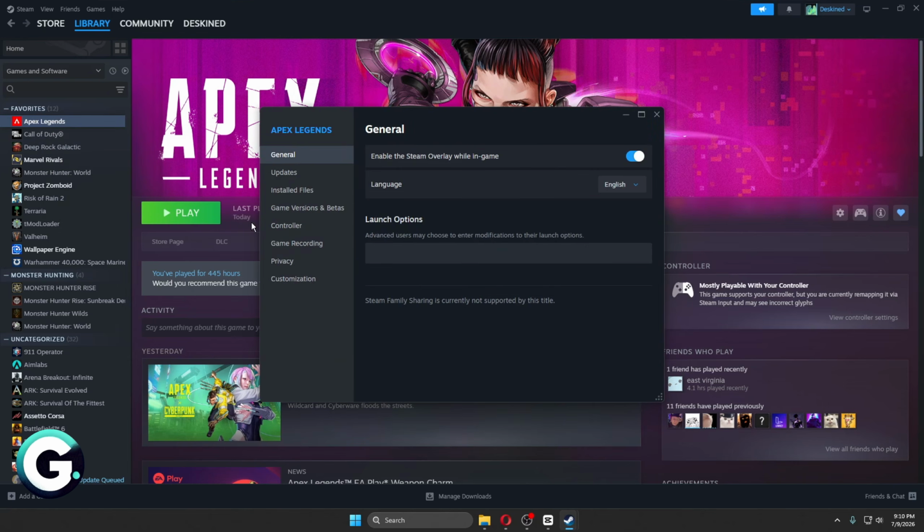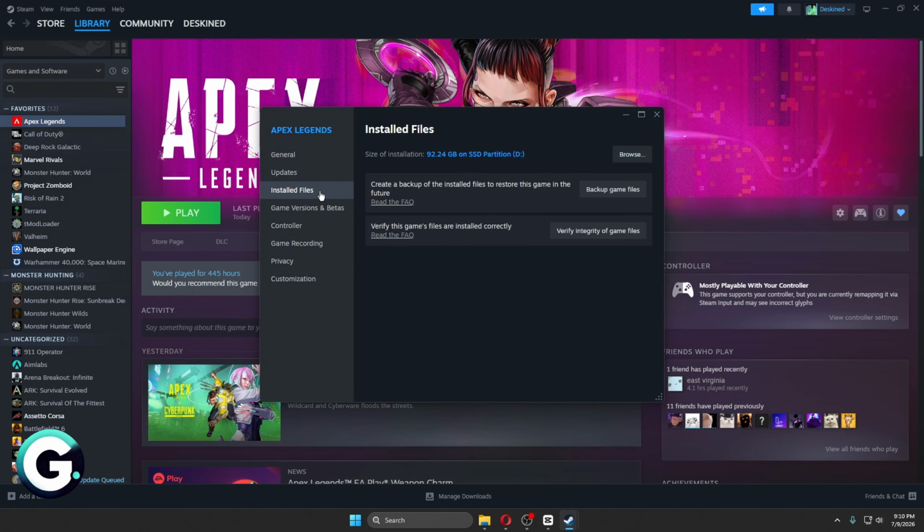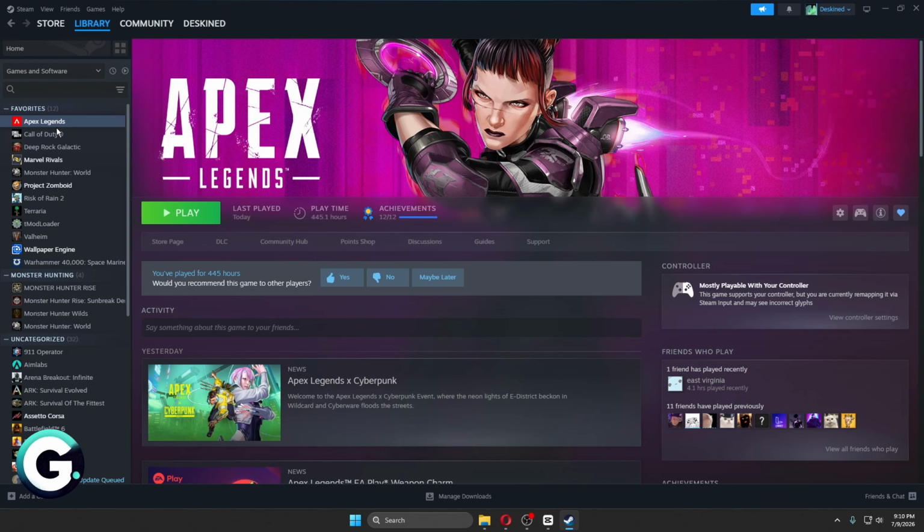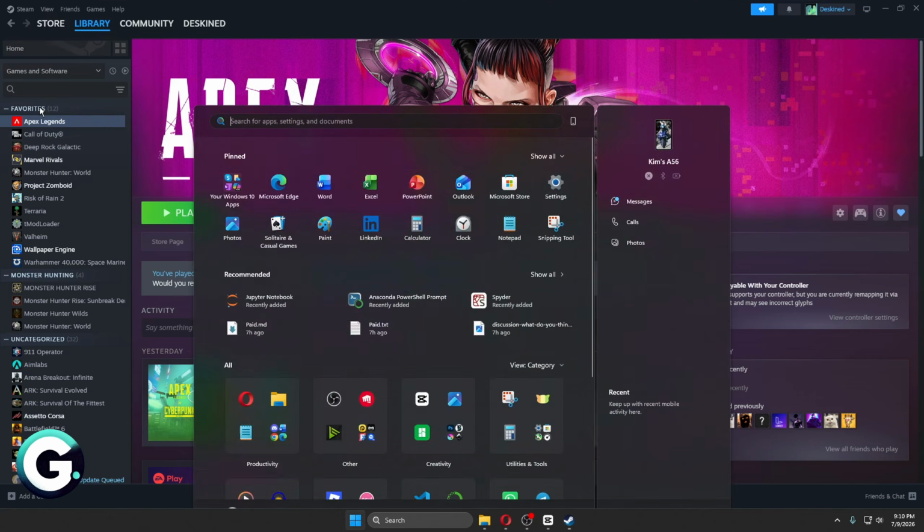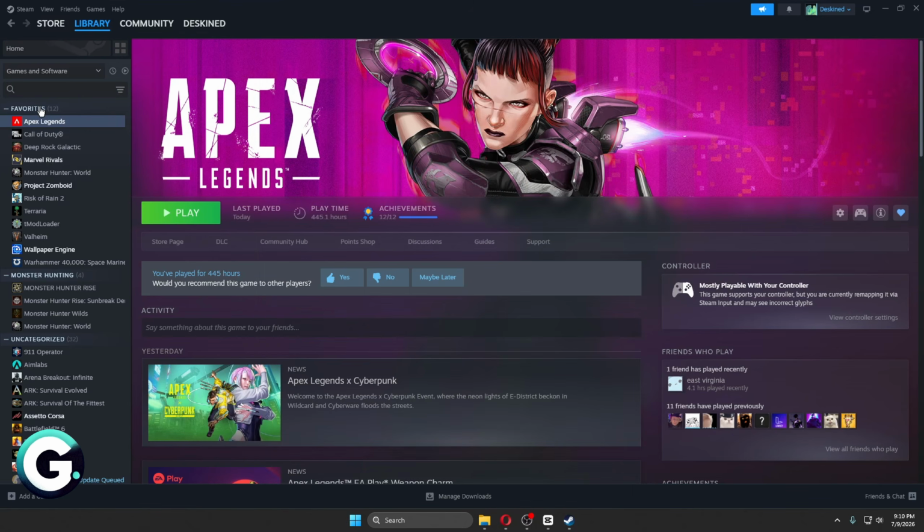From here, right click on it, click Properties, navigate through installed files, and then select and click Verify Integrity of Game Files. Now from there, after making sure that your game files are solid, you then want to navigate through this Steam setting. So it's going to be this one. Let me just go ahead and open up my mouse highlight just to show you easily.